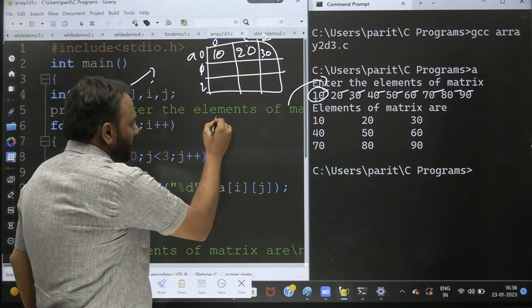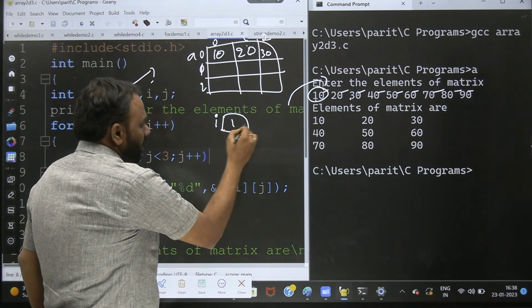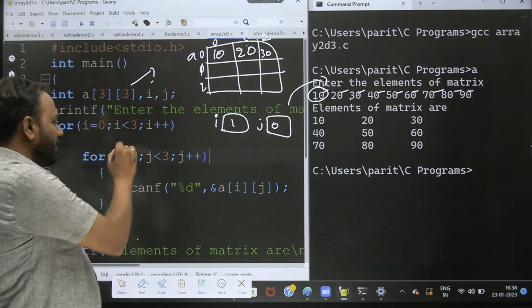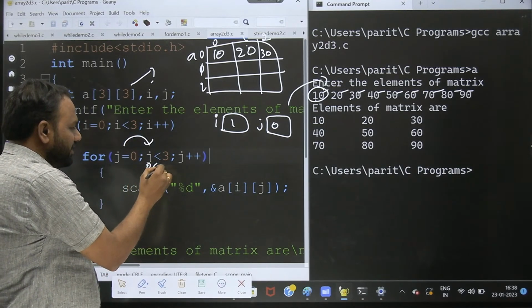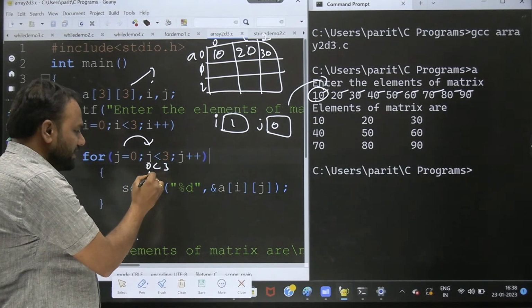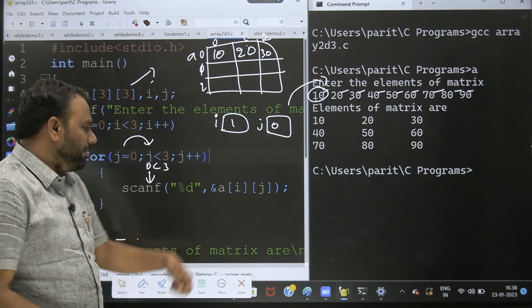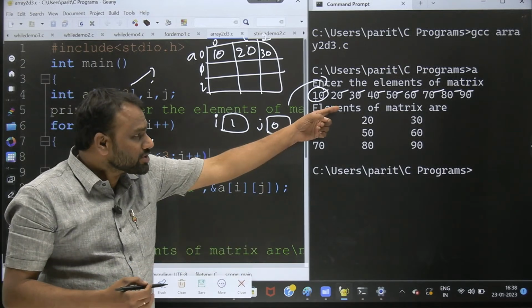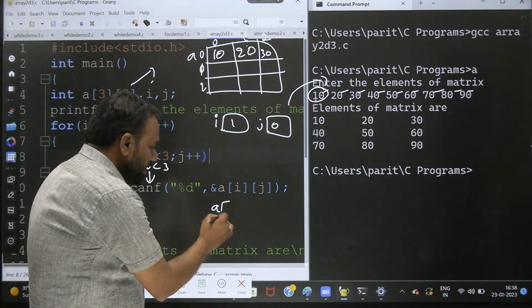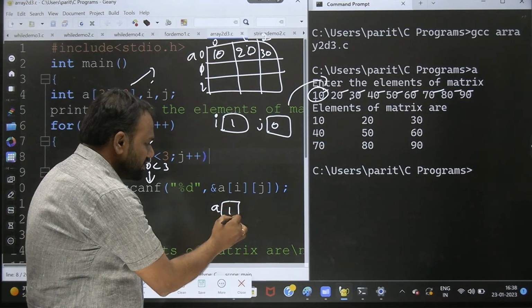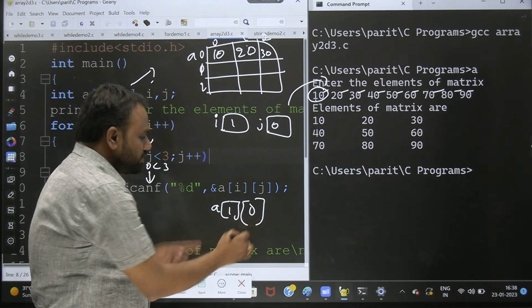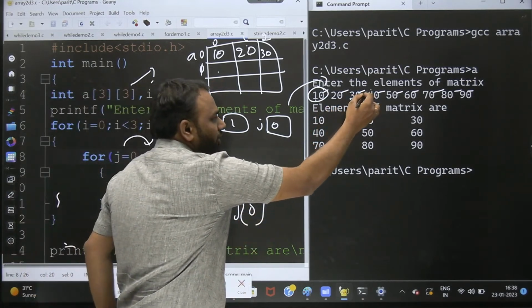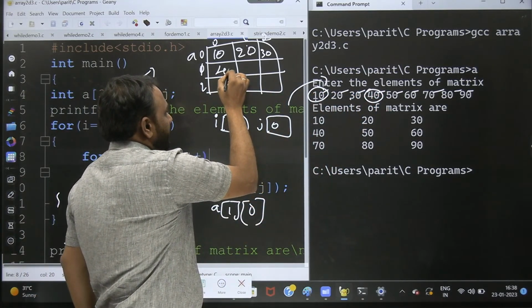So now the value of i is 1, the value of j is 0. Is 0 less than 3? Yes, the condition is true, I'll get inside. So what happens? I'll read an element from the keyboard, that is 40 will be read. Where will the 40 be stored? At the address of A of i j. What is i? 1. What is j? 0. So A of 1 0 is this point. So here what will be stored? This 40 which I am reading from the keyboard will come here.